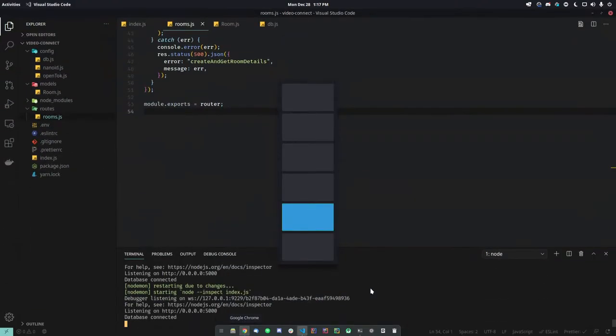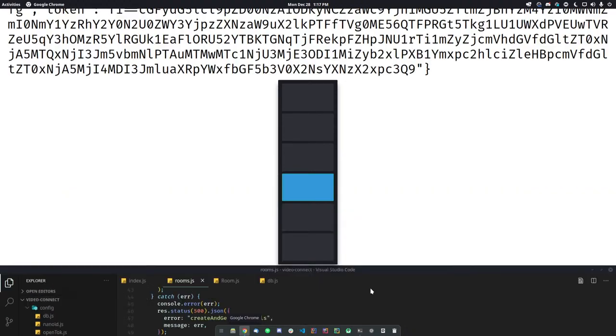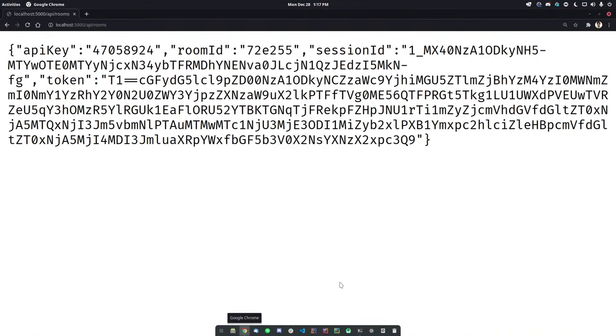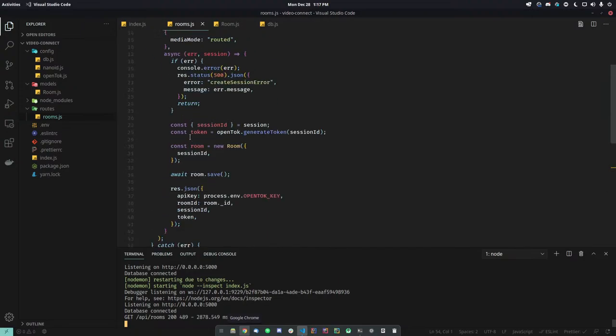Okay, now let us do it again. And do we get an error? No. But we got something else. Yes, 200 success. So we got a room ID. This is found in the MongoDB as well. This is the MongoDB room ID that we created for that object. We have a session ID for this room. So this room 72E255 maps to this session. And this is the API key, and this is the token that is all that is needed by the client side, the front end.